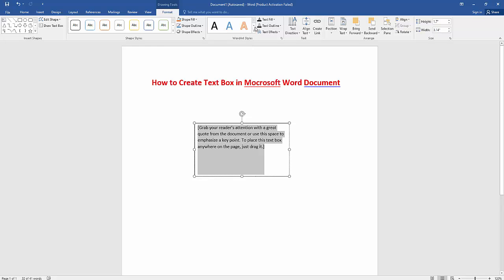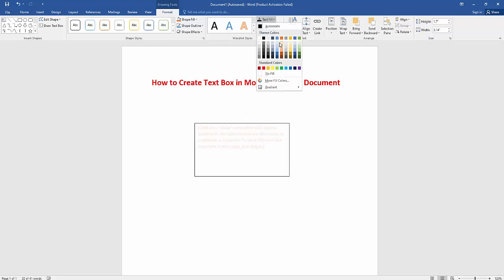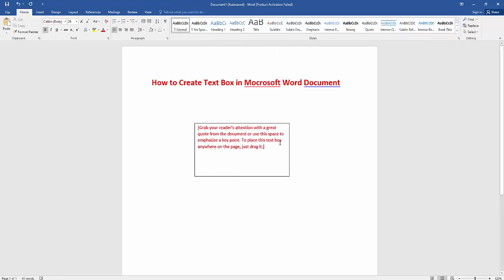This text box has the text fill option. Then it is text filled. That's it. Then you see creating a text box in a Microsoft Word document is very easy.